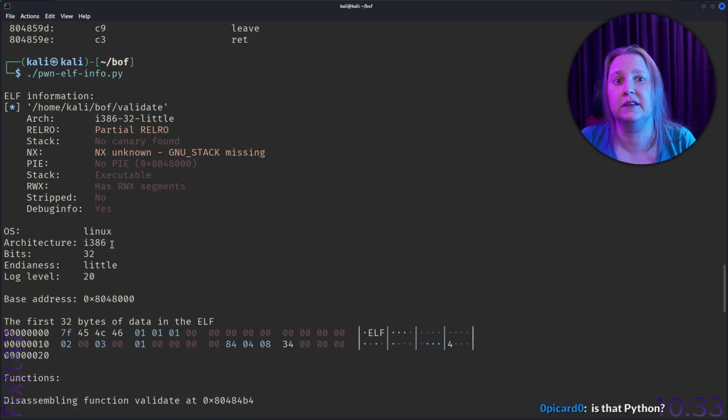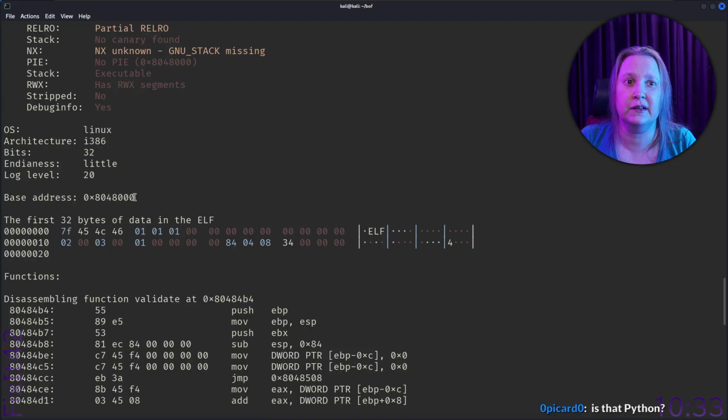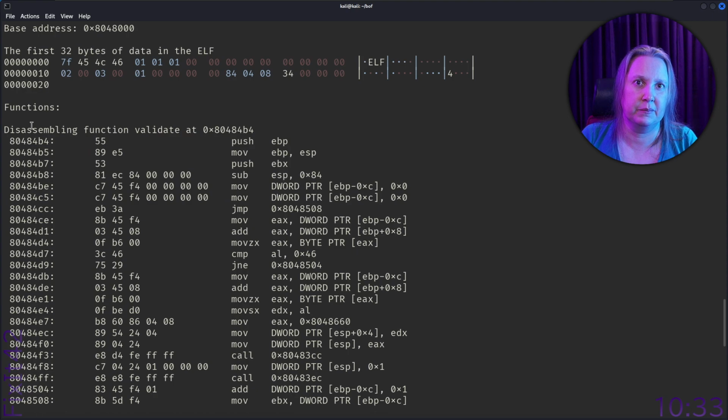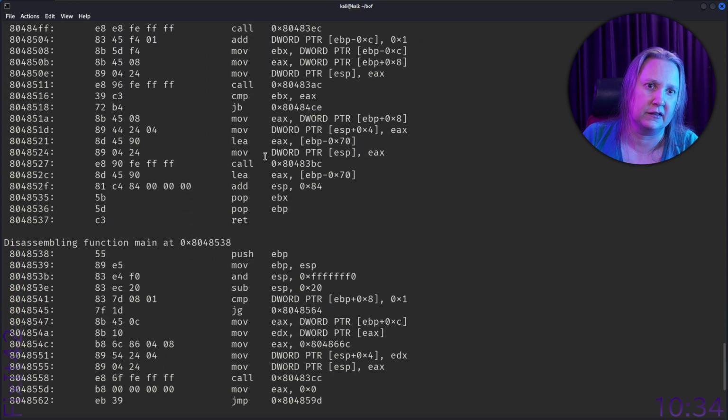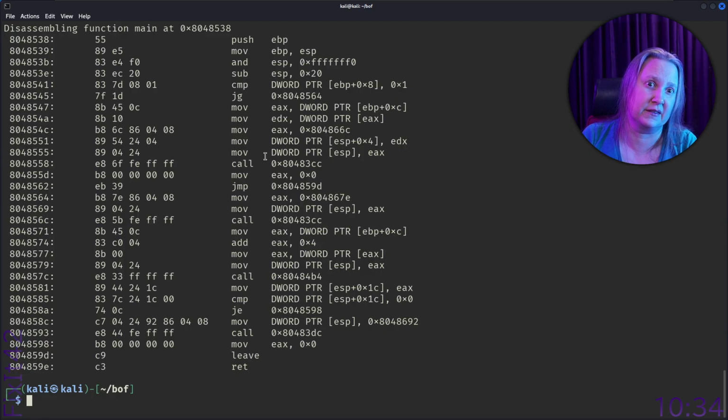It's Linux. It's i386 32 bits, little endian, and the log level here that I set. The base address is this. And this is what we're going for right now then. And this is just writing random information. Well, in this case, the first 32 bytes on this address. So we can do that easily. Disassembling function, yeah, validate. So it has two functions, validate and main. And we don't have to read this because I disassembled the name.